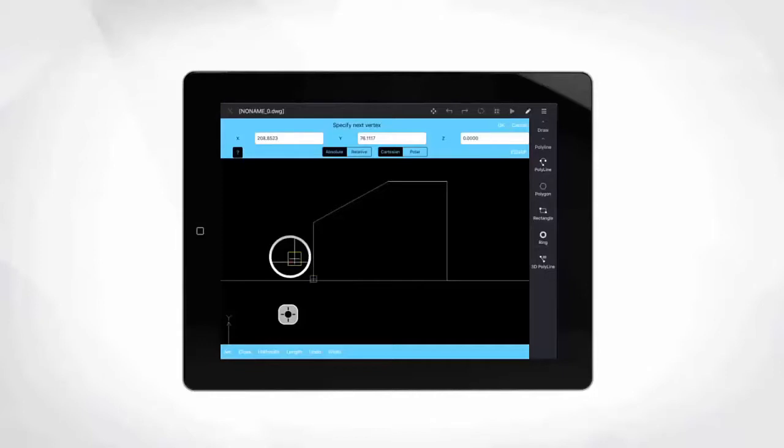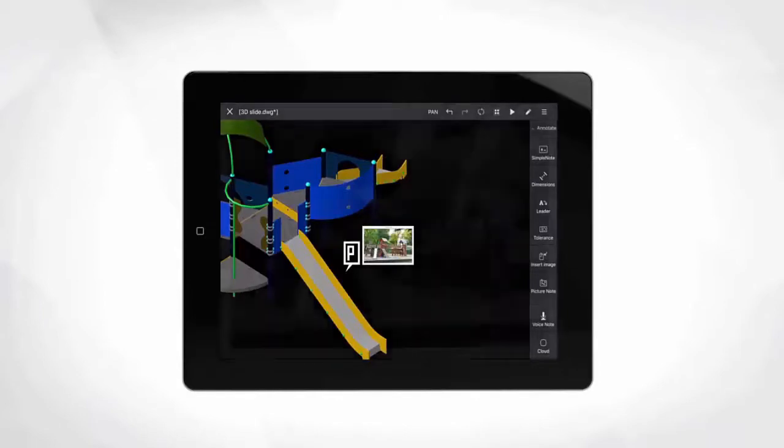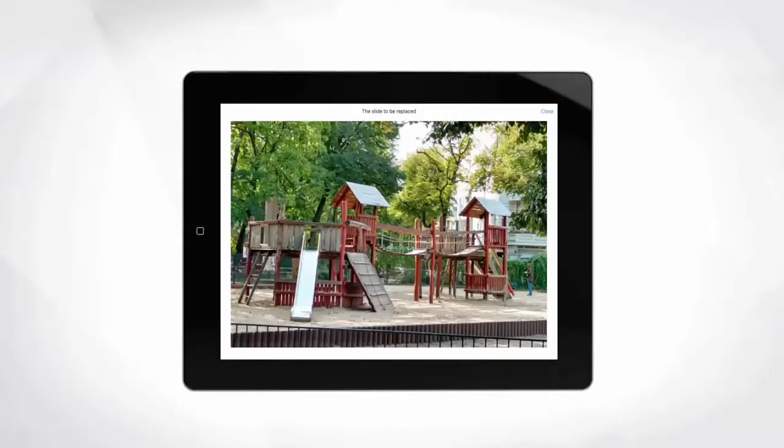You can use it to sketch ideas or modify any drawing on the go before continuing the project in ARES Commander. And obviously you will also find all the sharing and annotation features we mentioned earlier for smartphones. The large screen of a tablet, for example, is great for viewing the pictures you inserted as picture notes.